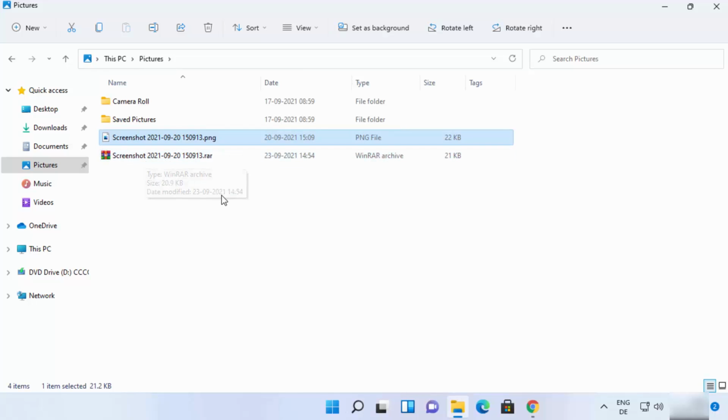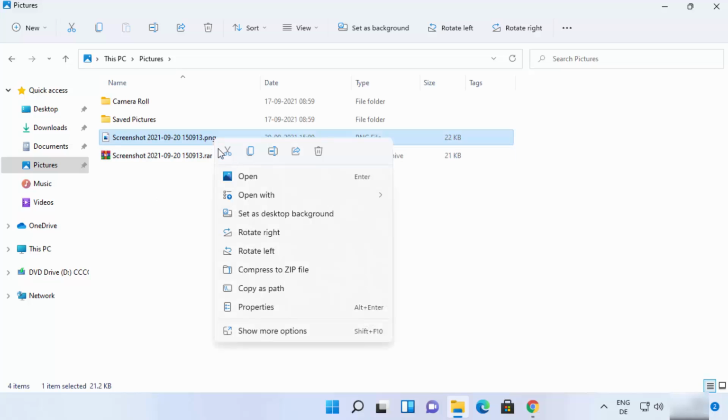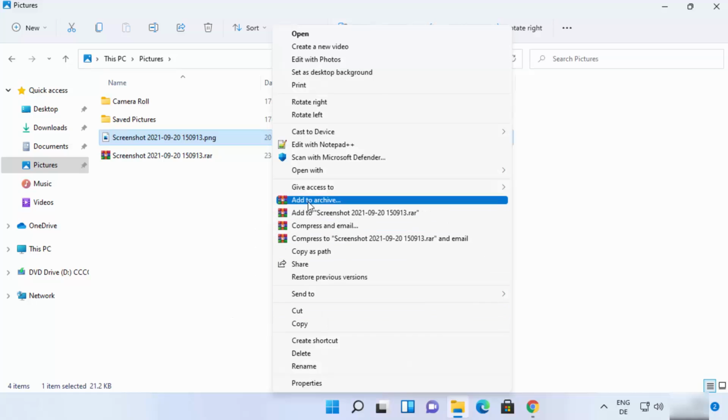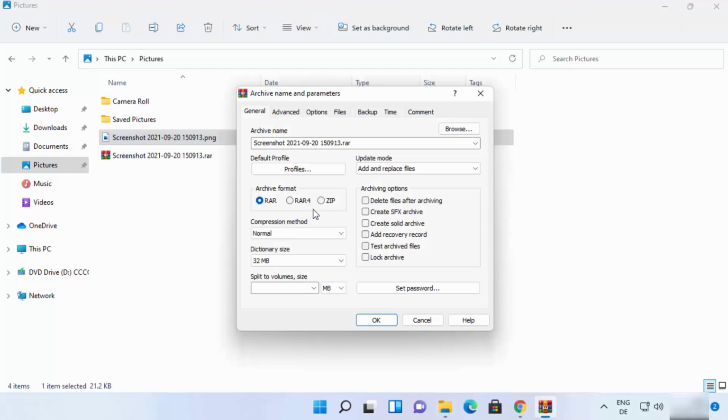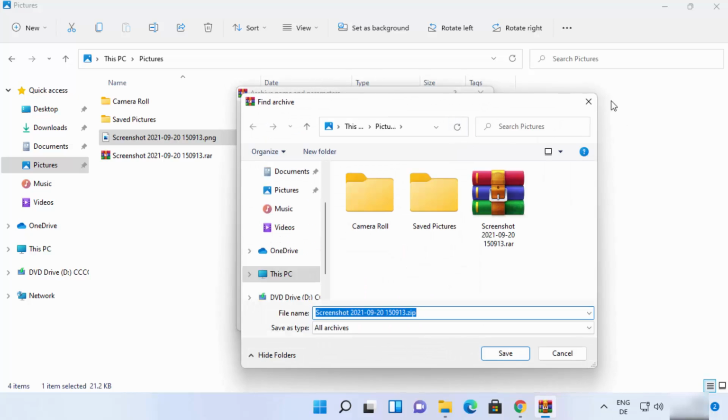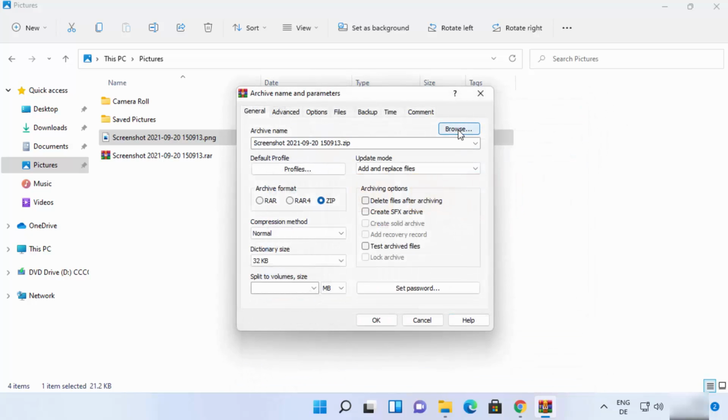You can see. Now if you want to create a zip file using WinRAR, you just need to right click and then click on show more options, and then this time you need to click on add to archive, and from here you can choose the extension of your file. In this case I want to create a zip file, so I can choose zip from here, and you can see the extension now is zip, so your file will be compressed in a zip file. You can also change the name of the file, and you can also change the destination where you want to save your zip file using this browse option.